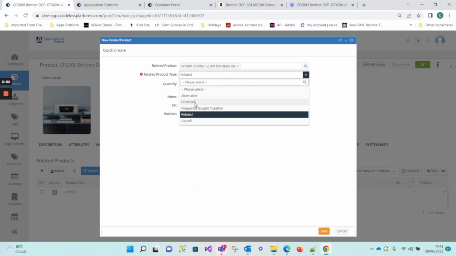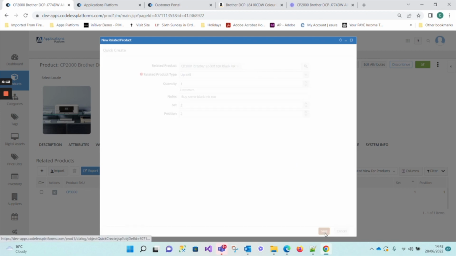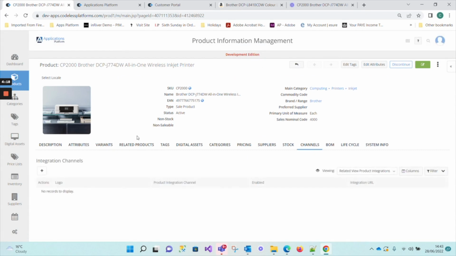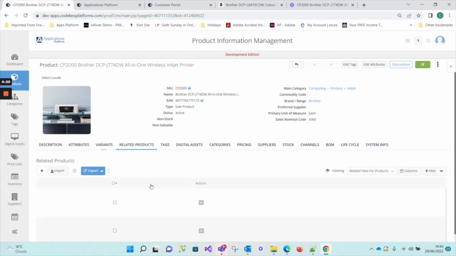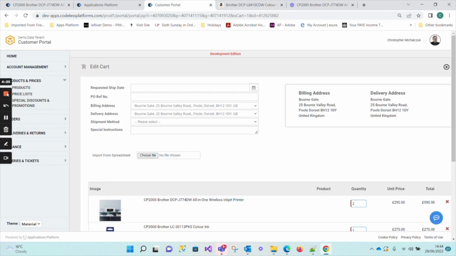I'm just going to do this as, again, an upsell, because I want you to buy some black ink too. If I can spell. Again, this really doesn't matter, but this is where it's going. So in this instance, when we're going to integrate this to an e-commerce platform or whatever, we can send this information up.